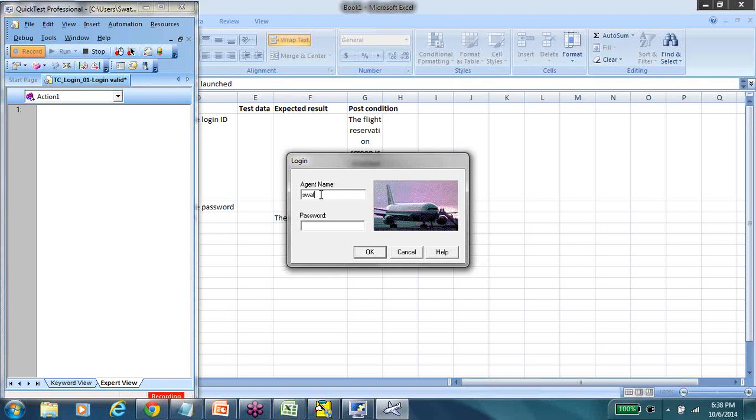So right now, I'm going to set the username. Please note that as and when I'm working on my application, the equivalent VB script steps are getting created in my QTP UI. I'll do this one more time. So please note this.